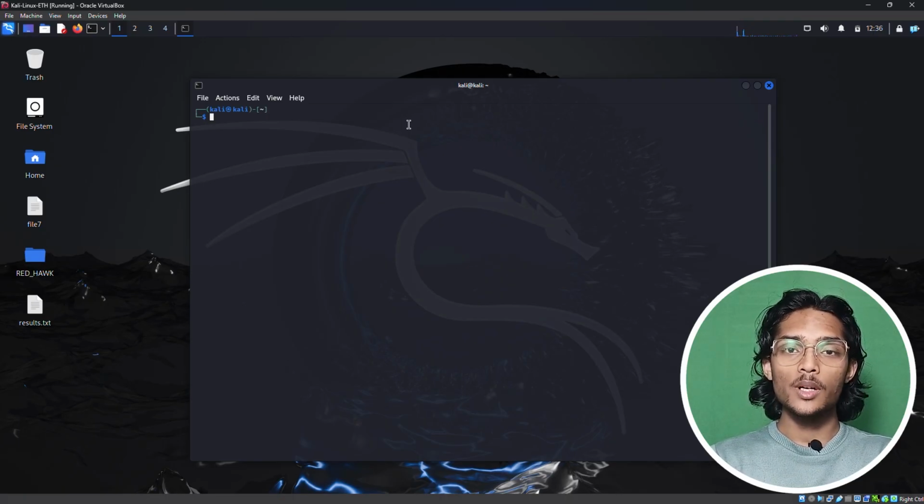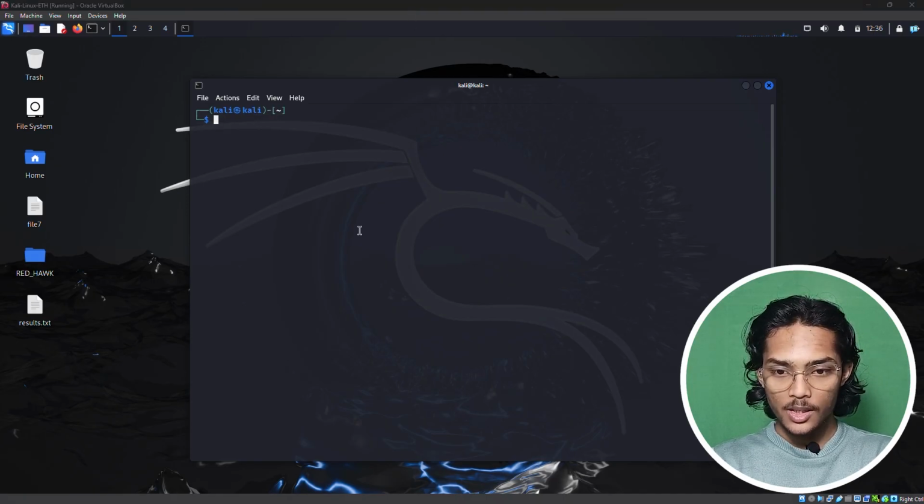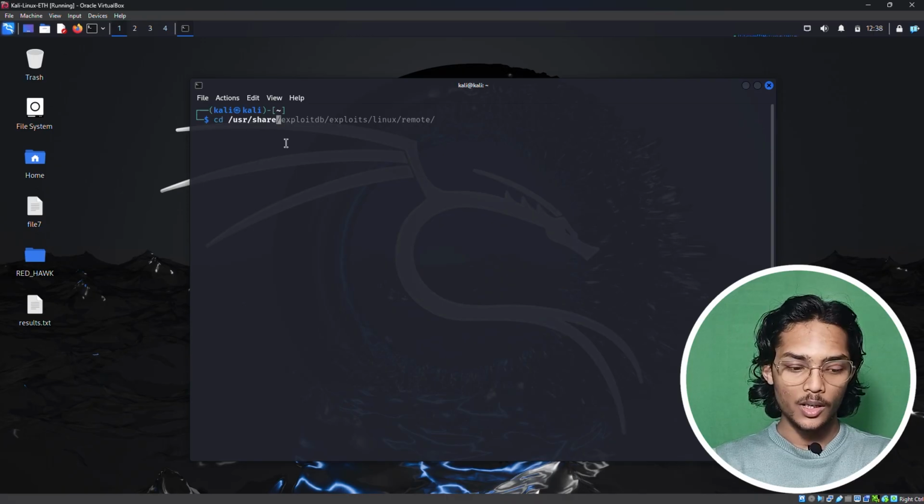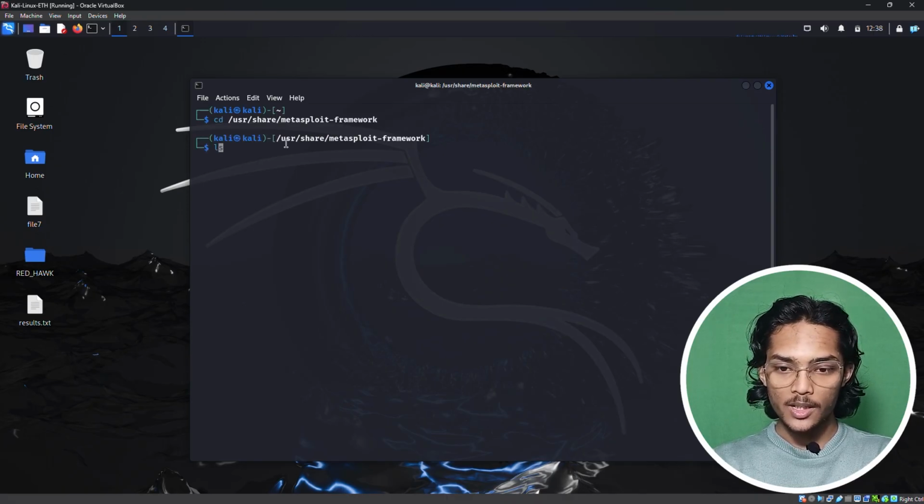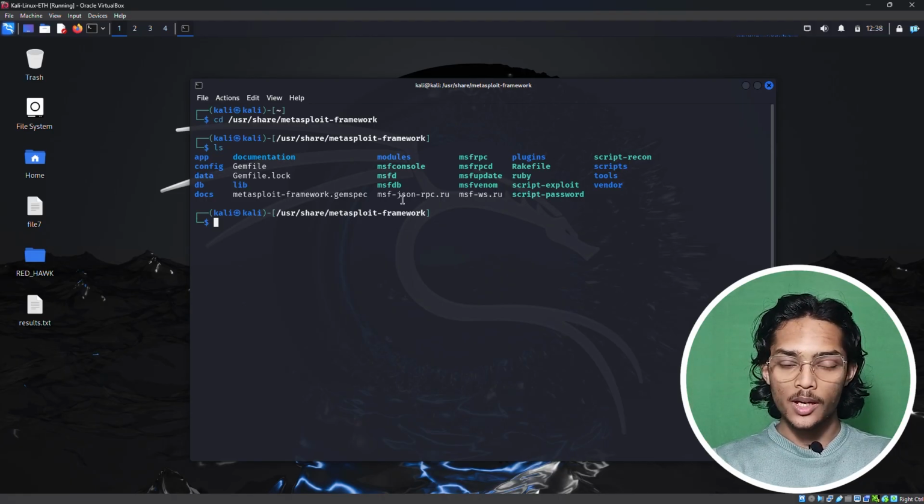So without wasting much time, let's navigate to our Metasploit framework directory. To do so, we have to type the command cd /usr/share/metasploit-framework, and as we hit enter and type the ls command, as you can see there are many consoles and directories. Here you can see msfconsole, which we are going to use in our lectures. And also you can see there is msfvenom.